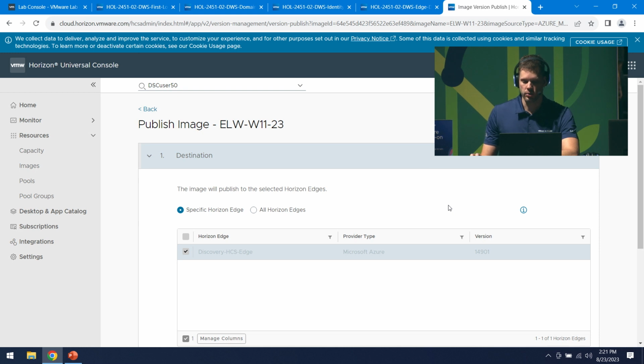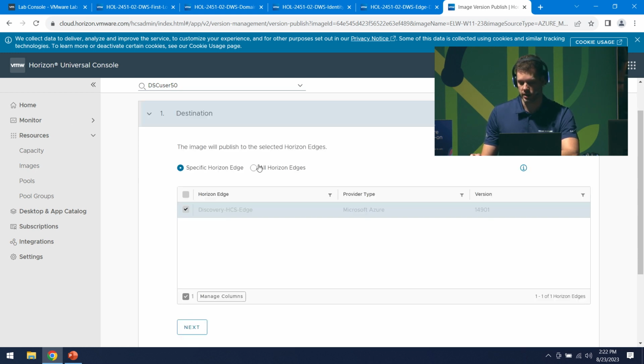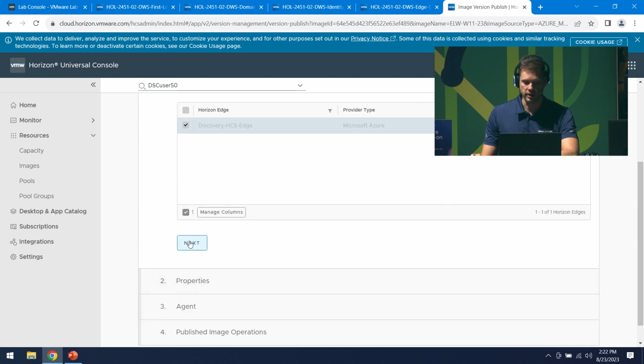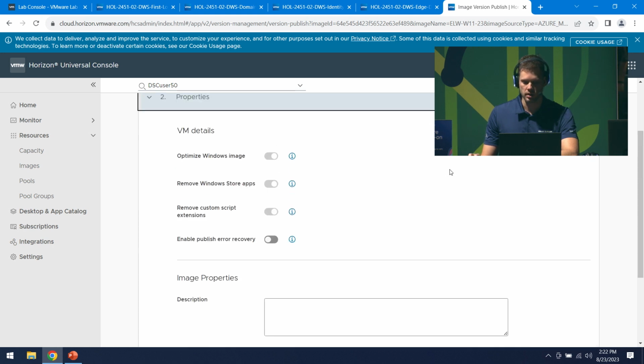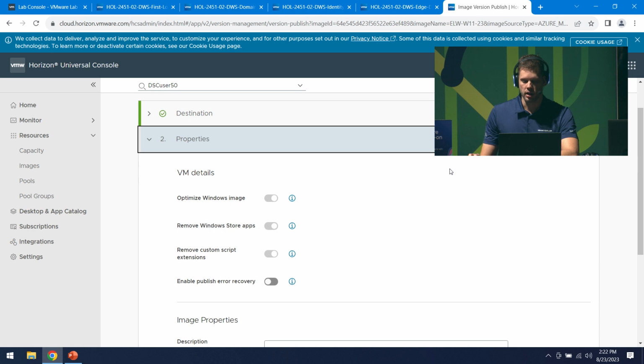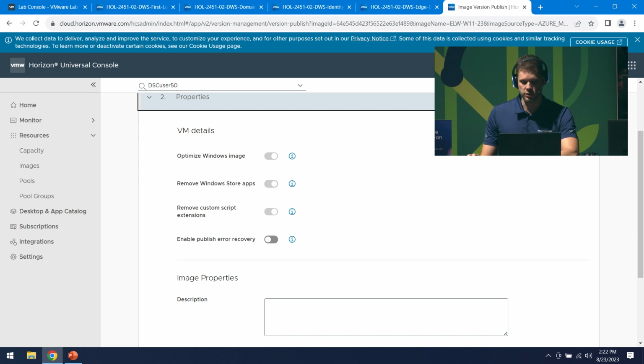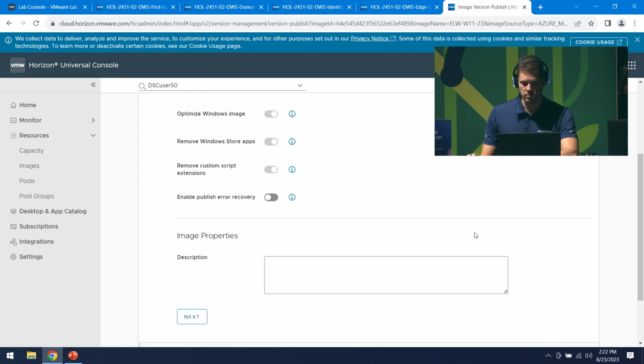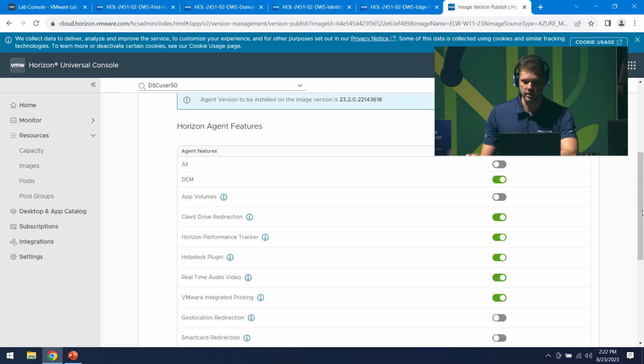So do I want to use this image and publish it out to a specific Horizon Edge or all Horizon Edges? Well, I only have one for Microsoft Azure, so it doesn't really matter. So I'm just going to hit next. And in the properties panel, you have some toggles here that you can choose: optimize window image, remove Windows Store apps, remove custom script extensions, enable publish error recovery. I'm just going to leave that as is, hit next.